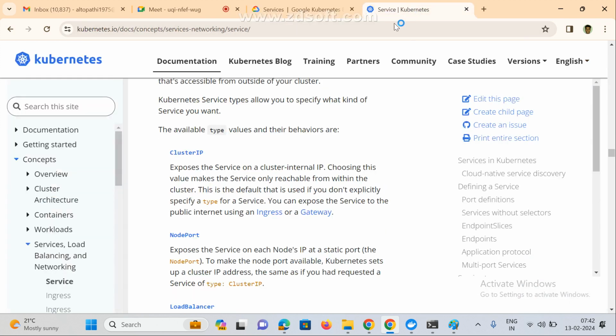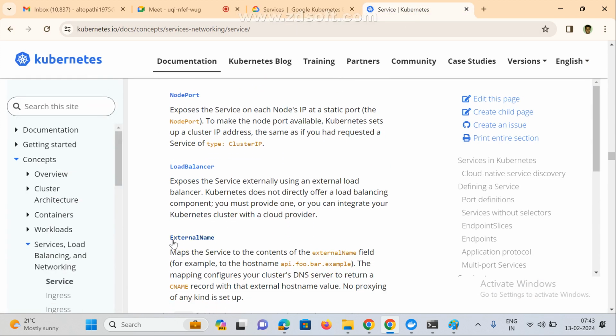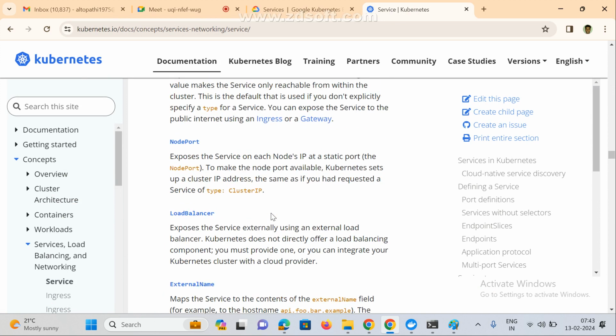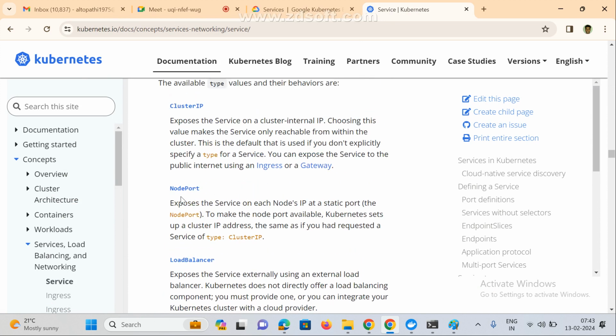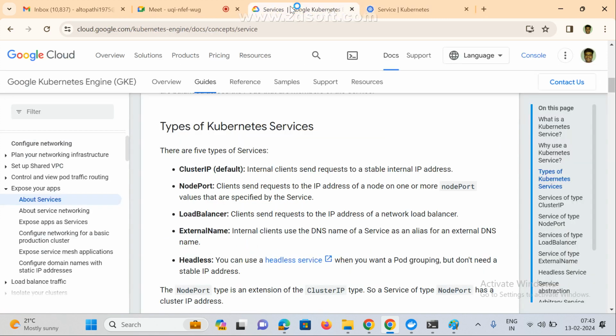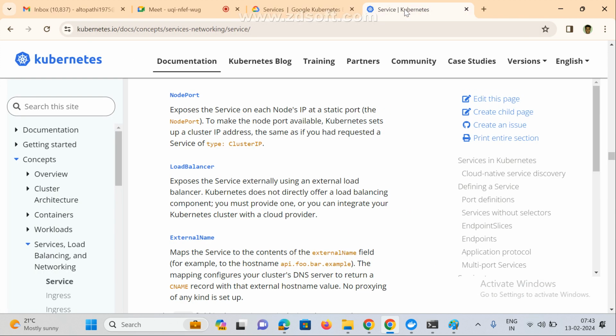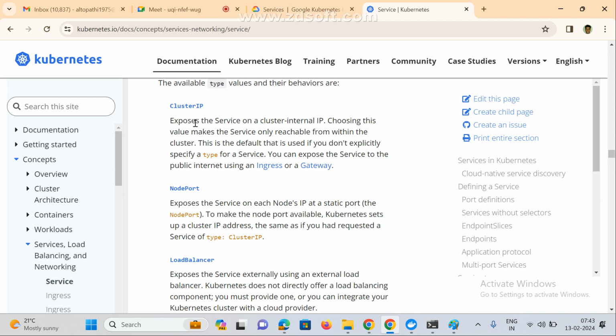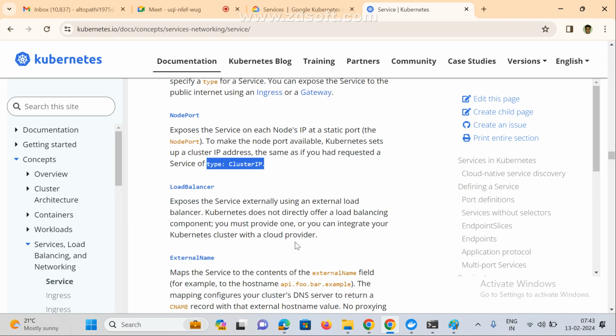Now if you go to the official Kubernetes document, here they mention only 4. See here, this is ClusterIP, this is NodePort and LoadBalancer, and this is ExternalName. Here they are mentioning an extra headless service. Here they mention only 4. See, ClusterIP exposes the service on the cluster internal IP. NodePort exposes the service on each node's IP at a static port, and we can access it. Type equal to ClusterIP or type equal to NodePort, whatever you want, you can use it. LoadBalancer.